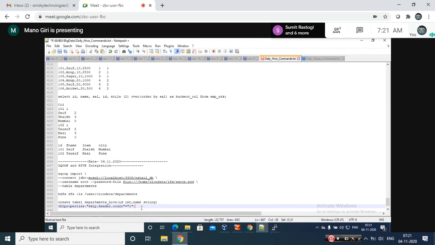So what he is writing, is it correct? Skip dot header dot line dot. So Roshan, is that correct, what he's writing? The table he's creating, is it correct? That is what I am asking. Okay, go ahead. If he is correct, let's see what the issue is.